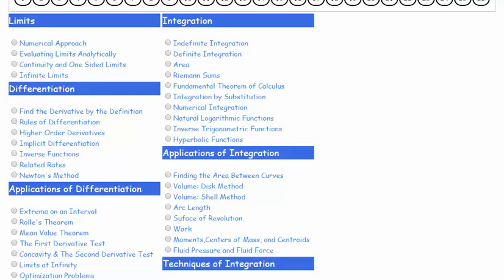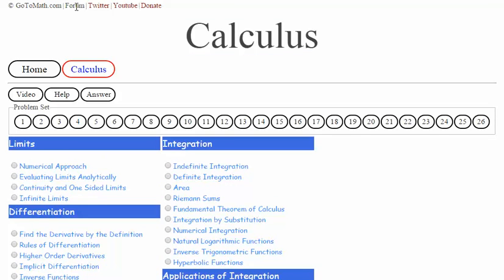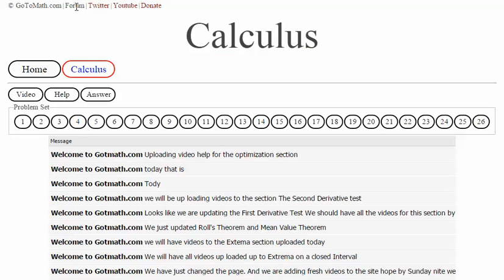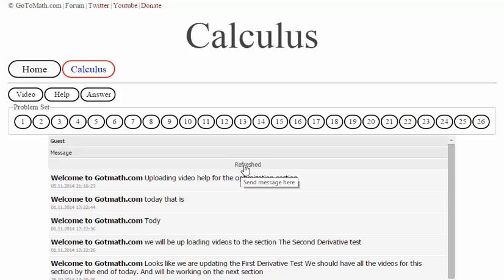But okay. And like I said, if you have an interesting problem, just click on the forum up here, and you can type the problem in, and I'll fit it in somewhere in one of these sections.